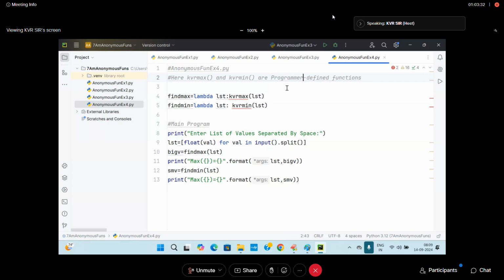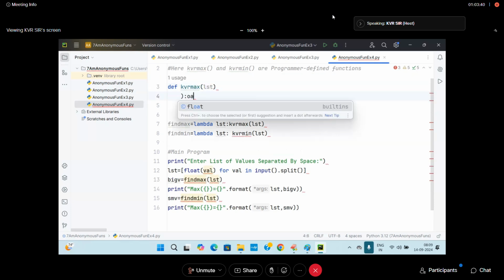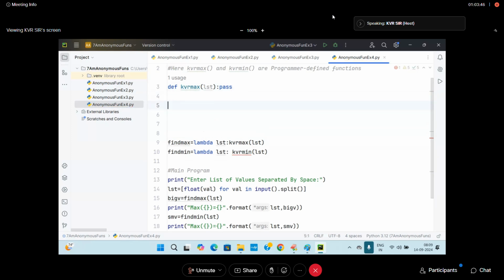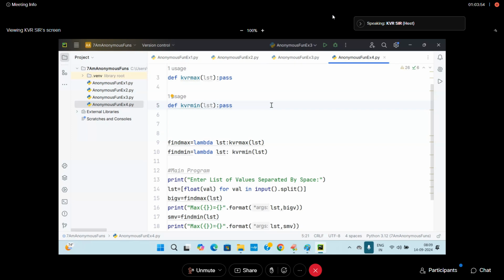These are called programmer defined functions. Inside of KVR, I need to define the logic. What is this now? KVR max of LST. I will write the logic now, students. Pass. def KVR min, I'll write it here, LST here, and I'll write pass. I think you are following me.